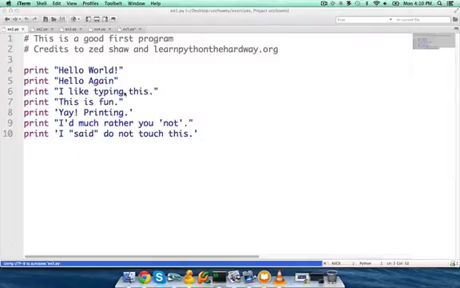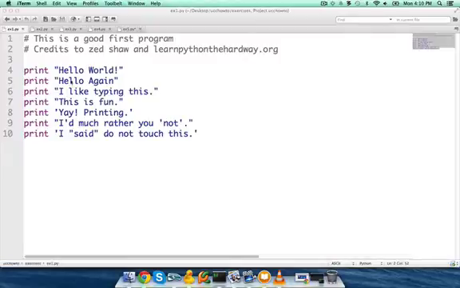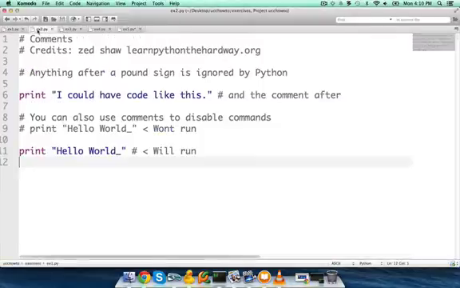So that covers this first example. Now we're going to go on to the next one, example number 2, and we're going to go over comments, all right?